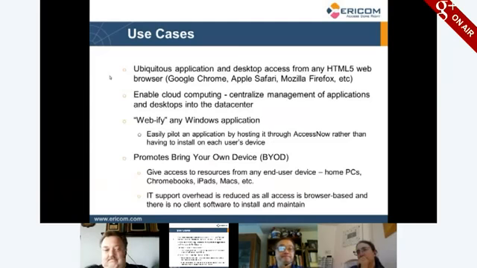And if you're piloting a certain application, it's also very easy to use this technology to deploy that application, because now you don't have to install that application potentially on every user's device. You just put it on one server, give one URL, and now any user can connect to that URL to that new application.